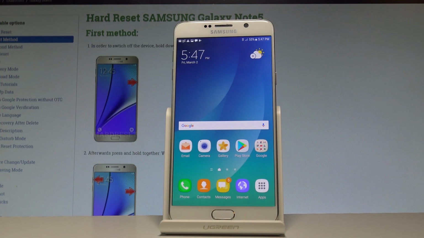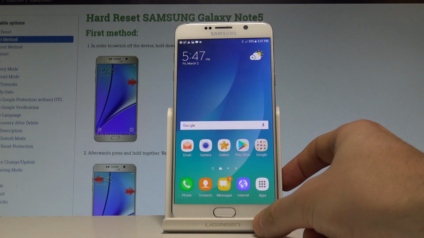Here I have Samsung Galaxy Note 5 and let me show you how to easily speed up this device. So let me show you how to optimize your smartphone. At the very beginning, let's start by using your home screen.